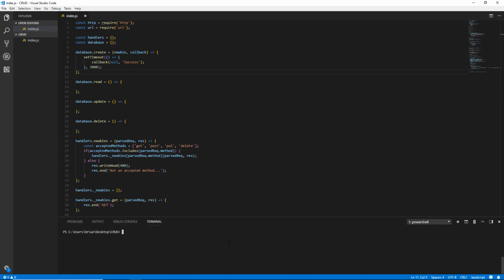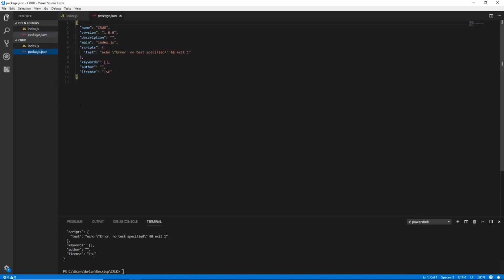Let's go ahead and init our npm. npm init, and you can just hit enter at this point and enter in all the information if you like, or if you just want to take all the defaults, just do --yes, enter, and then you'll have your package.json file with no dependencies at this point.